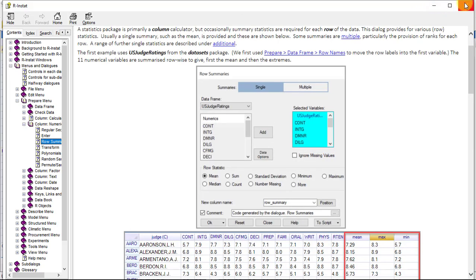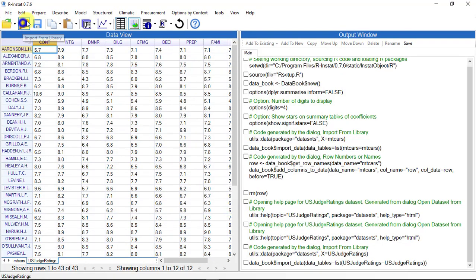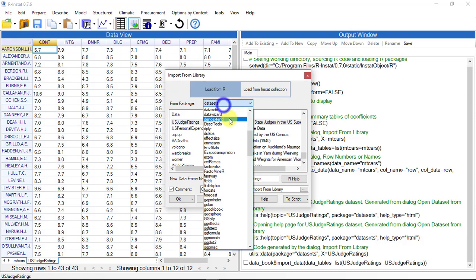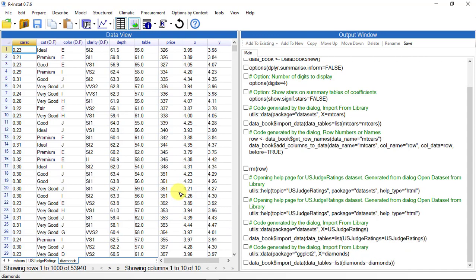There are many packages from which you can choose your favorite datasets. In the first tutorial, we used the ggplot package, from which the first example is the diamonds dataset. This data consists of a mixture of numeric and factor variables. This dataset has more rows than the first two we have just used, and it's still opened easily in R-Instat.